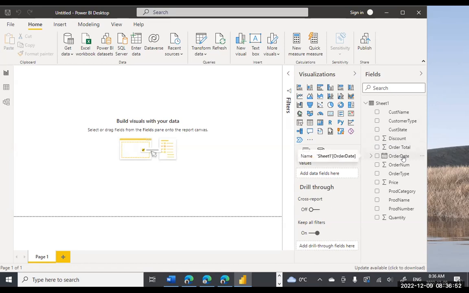Next one is the order date. Order date is a date time format. So you have a little calendar icon beside it, indicating this is the date time type. Okay, etc.